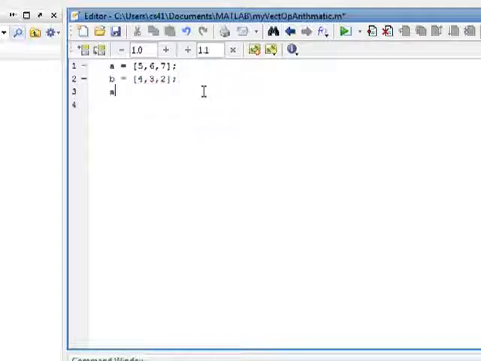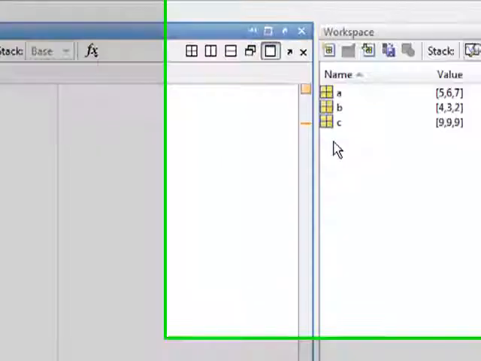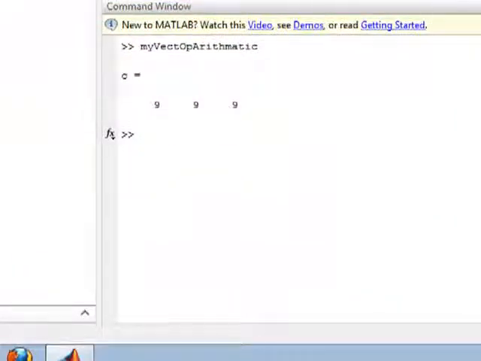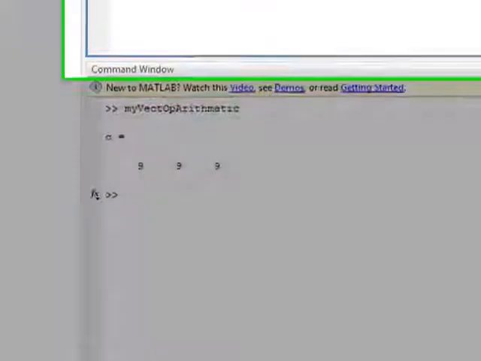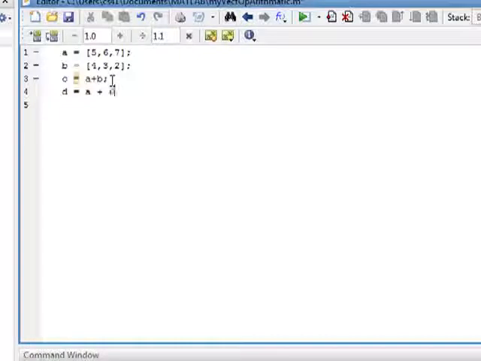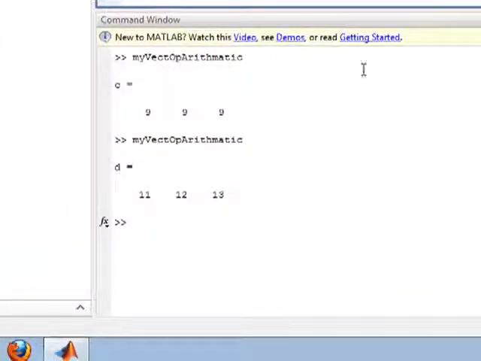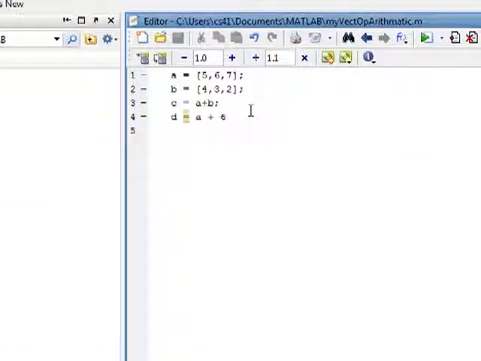Then we do C equals A plus B. We run this now. I've already saved this file, so we should see the output. If we look over here in the workspace, there's the vector A, vector B, and then the output 9, 9, 9, which we got on the board, and then down here in the command window, there it is, because we didn't suppress it with a semicolon. If we do D equals A plus 6, run that. We look over here, D is every element in A with 6 added to it, and the same thing down here in the command window.